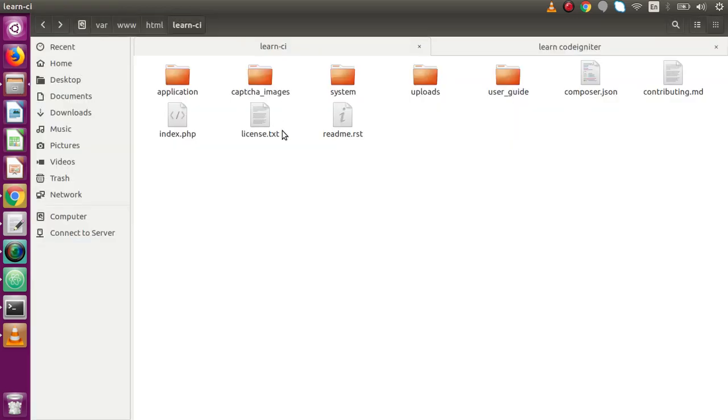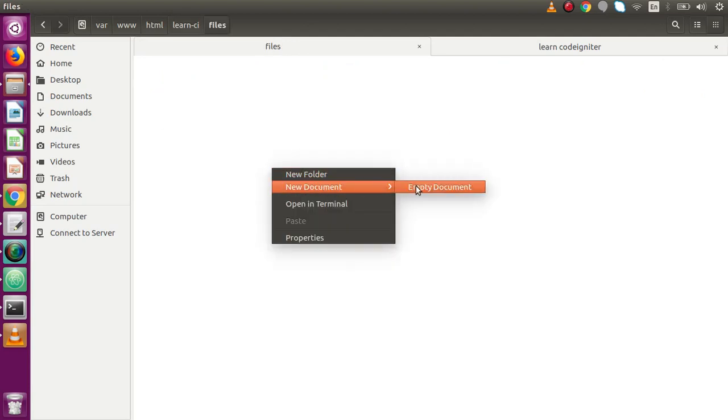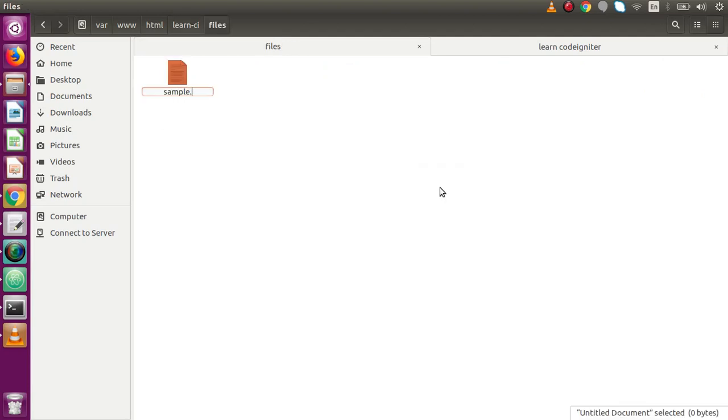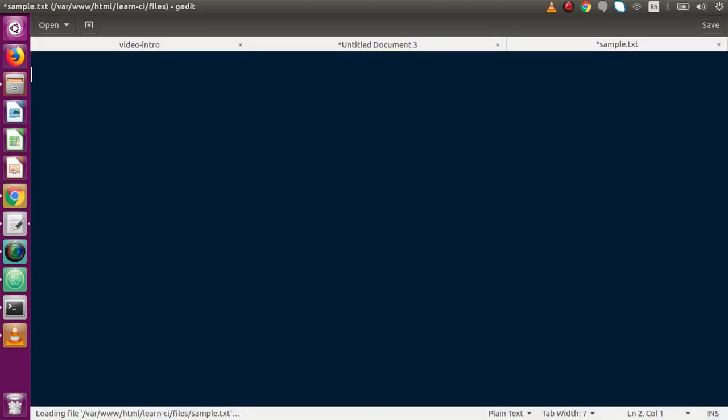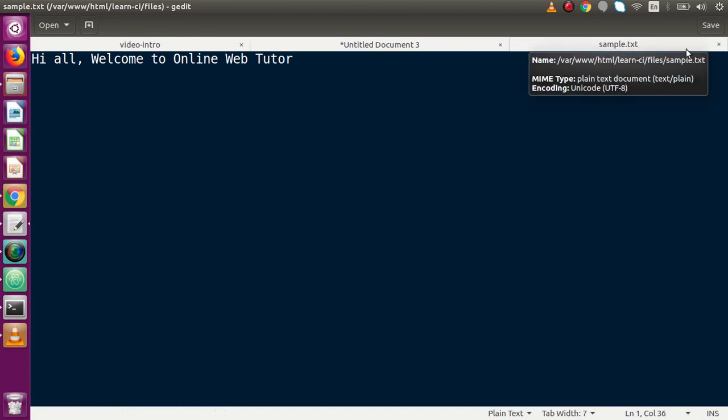So back to the folder structure. Now let's say I am going to make a folder called files. Inside this files folder I am going to make a file, sample.txt. Now inside this file, let's write a message: hi all, welcome to online web tutor. So this is the statement that we have written inside the sample.txt file.